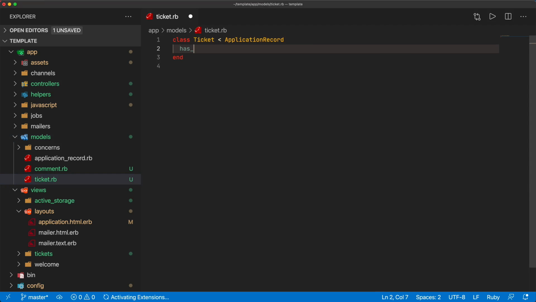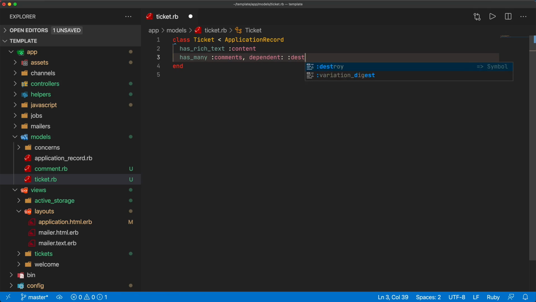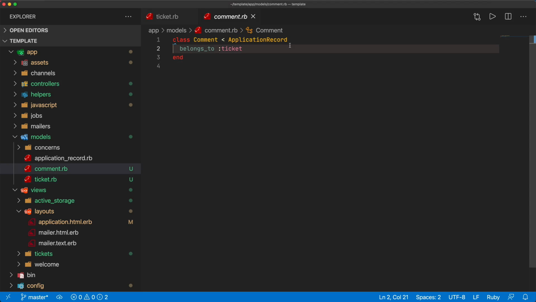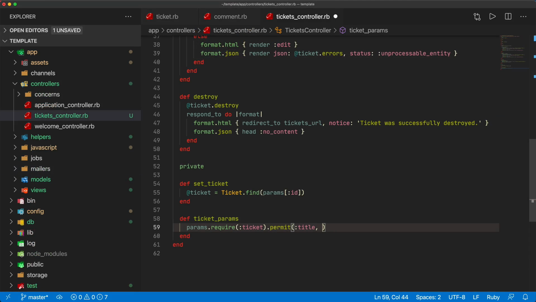So a ticket has rich text for content, and a ticket also has many comments, and we'll add a dependent destroy on here, so if a ticket is removed, it'll clean up any of the comments as well. And a comment belongs to a ticket, and it'll also have the content as well, so I'll just copy and paste that from our ticket model. In the tickets controller, down at the bottom in the ticket parameters, we'll also need to add in the content to be an allowed attribute that will permit getting persisted to our database.